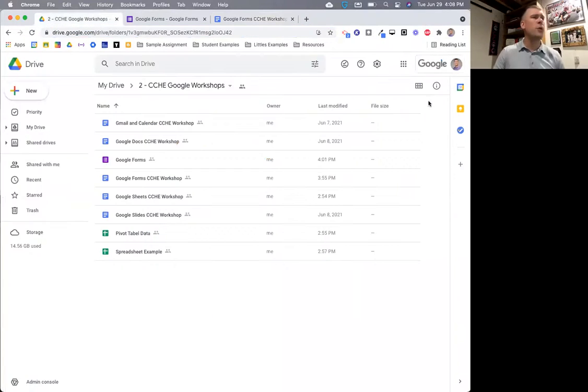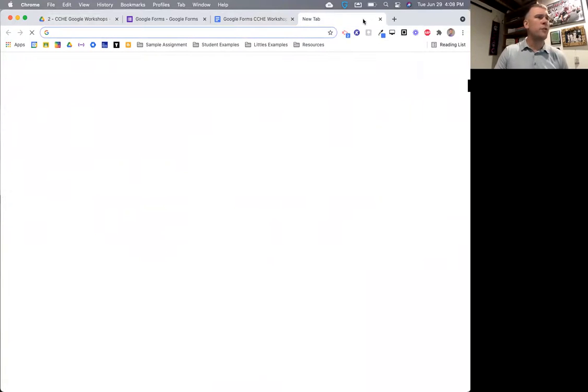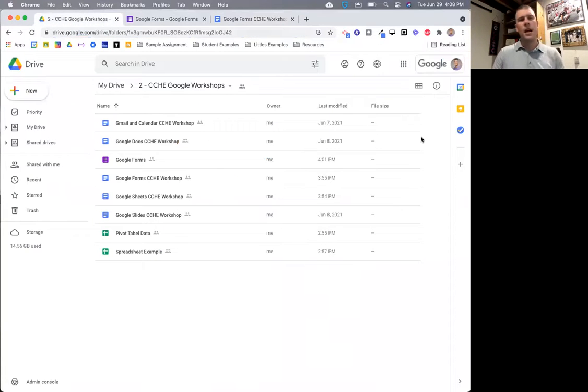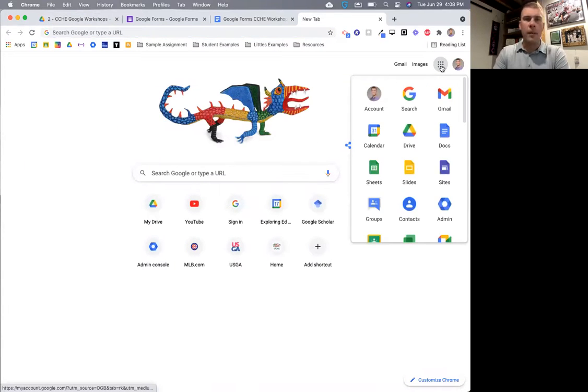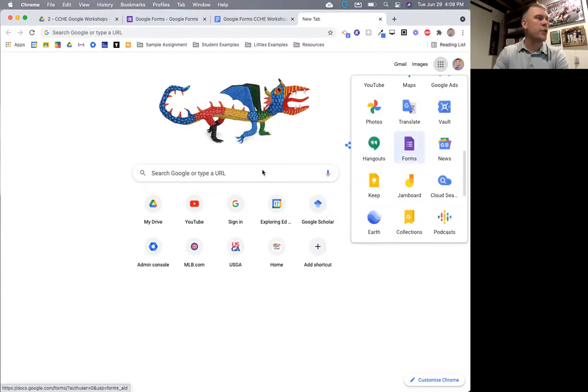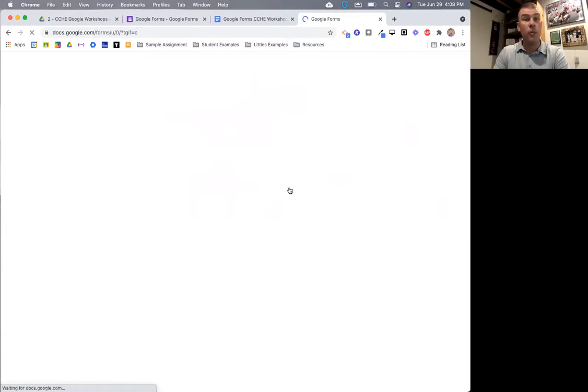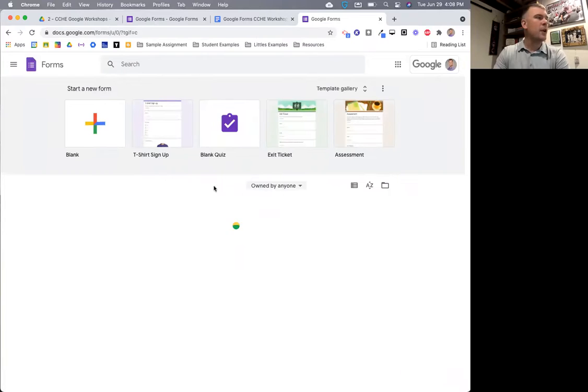We're going to look at where we go to find Google Forms. When you're in Chrome, which is what I always suggest using, when you open up a new tab, you have the waffle up in the top right-hand corner of your screen. If you click that, you'll see that Forms is an option down there. And you can click on that and launch into the homepage for Google Forms.